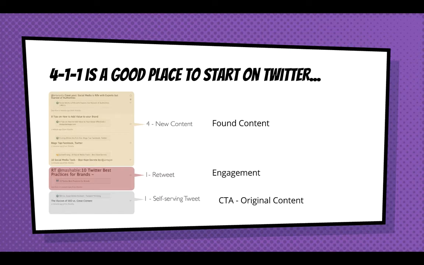And right now, I'm not putting out a lot of my own original content because my own personal blog is under development. So I'm not doing a lot of original content. For me, it's more found and engagement. So this is something that you need to think about for your brand.